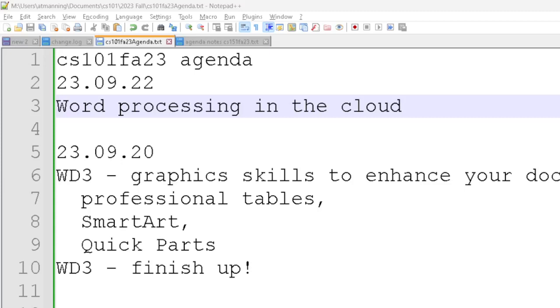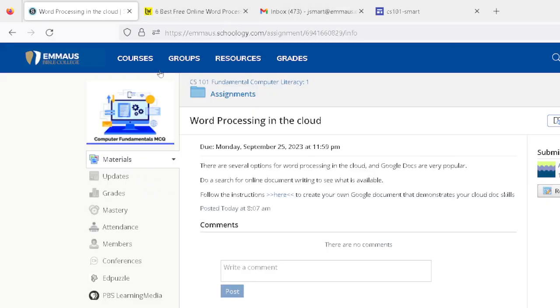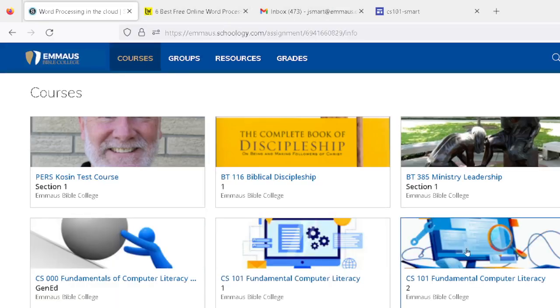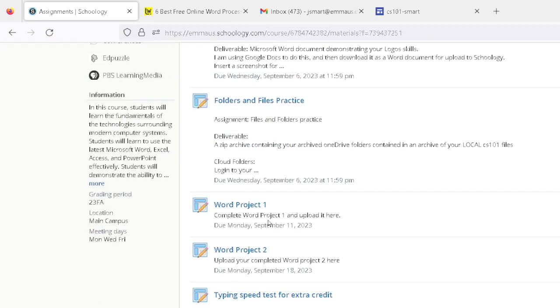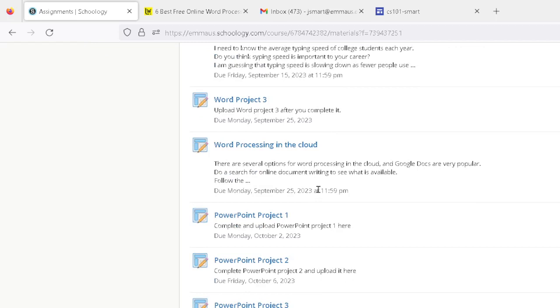Covering Word in the cloud. Word processing in the cloud. Lots of capabilities there. Go over to your Schoology page and you'll be able to find that under your cs101 assignments. Right before we get into PowerPoint, we'll be doing that next week.